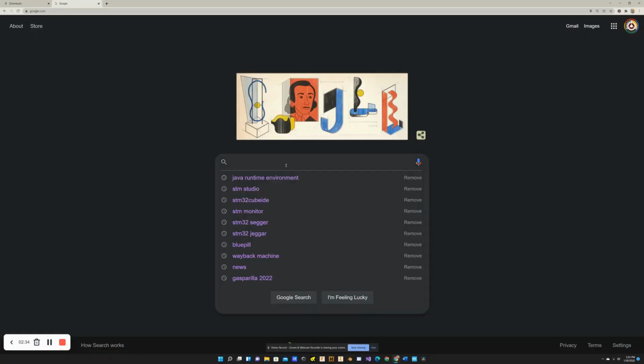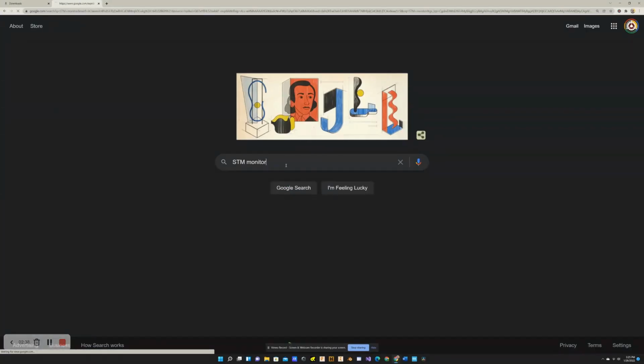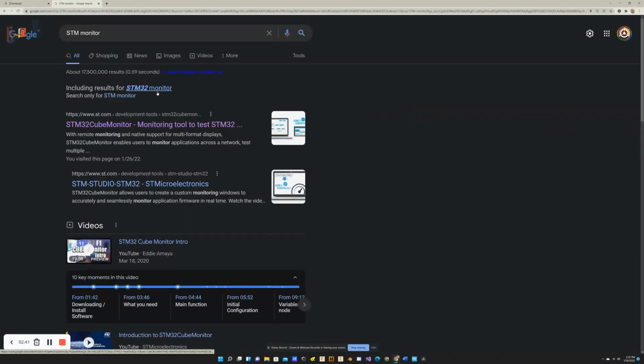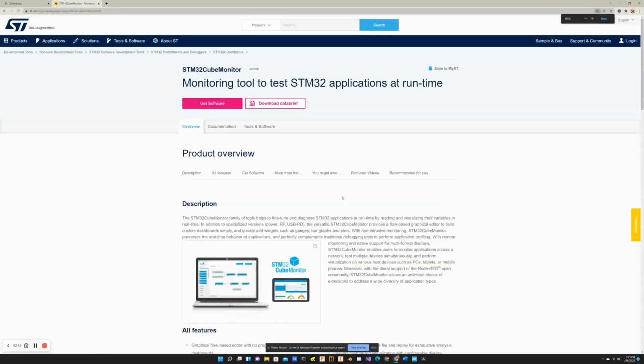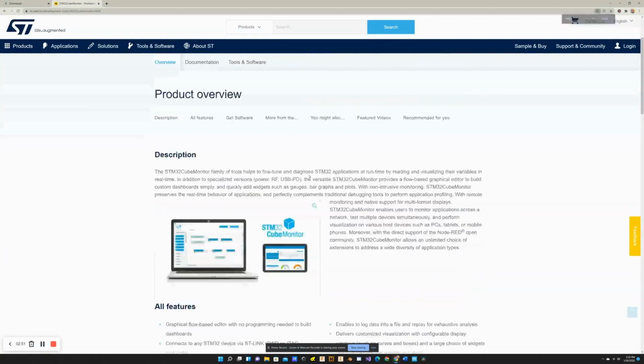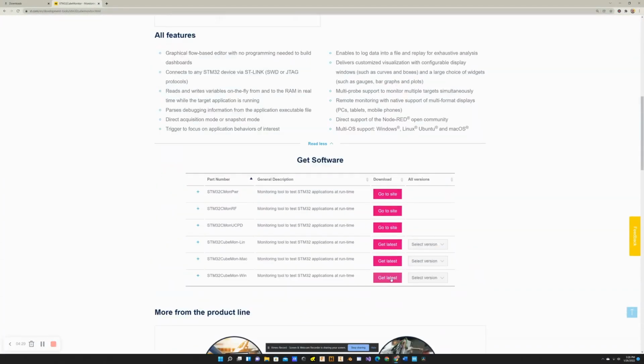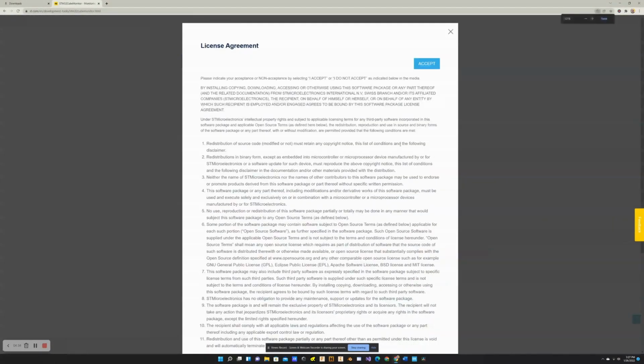Now let's install another type of monitor called the STM32Cube monitor. Like the STM32Cube IDE is based on the Eclipse IDE platform, the STM32Cube monitor is based on the Node-RED platform. The STM32Cube monitor allows you to view variables, but the application also allows you far more control over the microcontroller. You can create your own dashboard to control various aspects of the microcontroller while it's running.